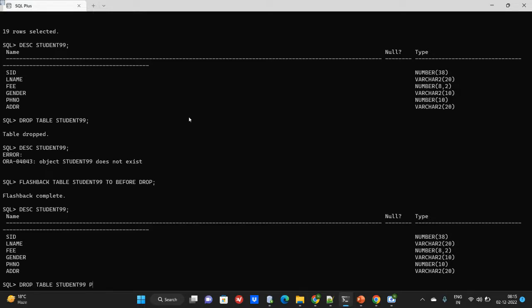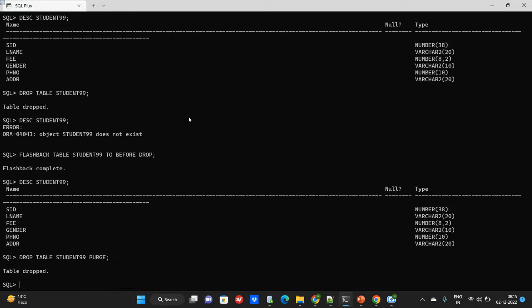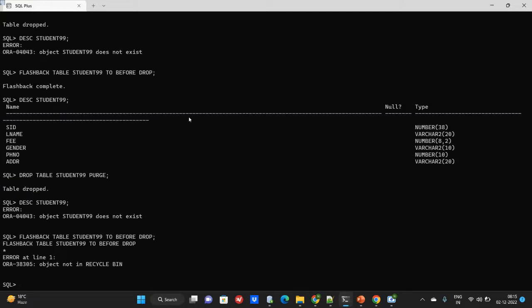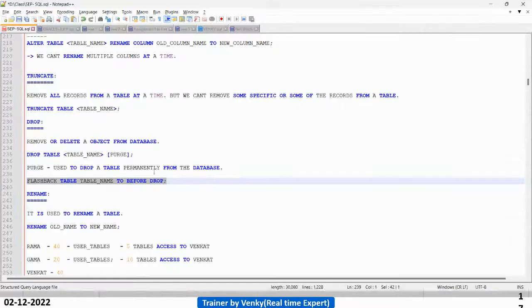Now I don't need to get it back again. I need to permanently remove it from the database. How do we remove it? Shift delete, the same way, with the purge keyword. Now you can try: table or view does not exist. If you try flashback, student object not in recycle bin. Why is it not in the recycle bin? Because we used the purge keyword. If you use the purge keyword, it removes the table from the database permanently, like shift delete. Clear? Drop is clear, guys.